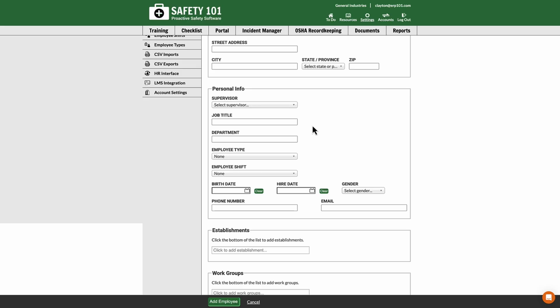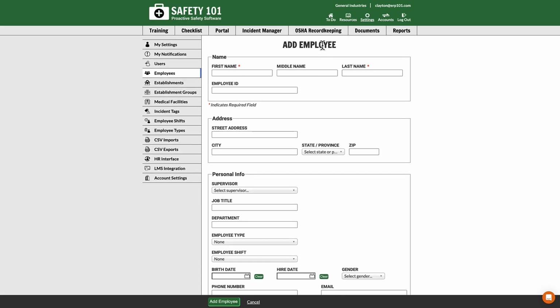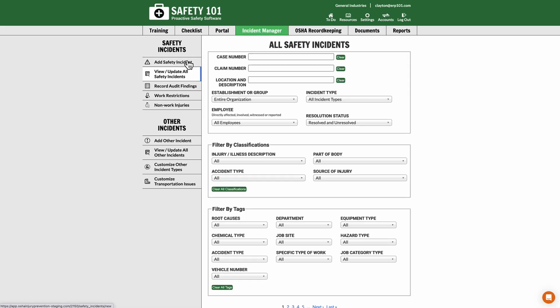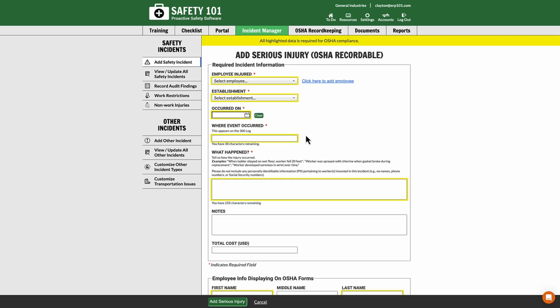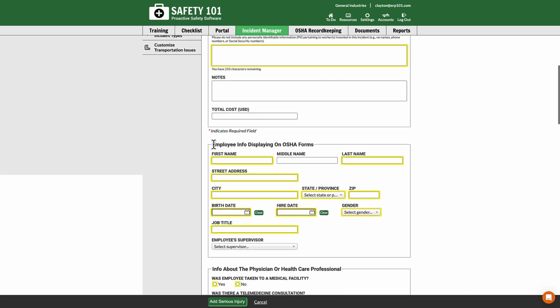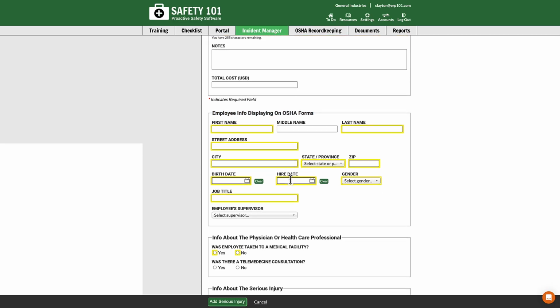However, when you are creating an OSHA recordable incident, if we select Incident Manager from the top gray menu, select Add Safety Incident, then select Serious Injury, you'll notice that if we scroll down to Employee Info displaying on OSHA forms, these other elements of PII that are not required in order to enter an employee into the system are required if you want to fill out complete OSHA paperwork.